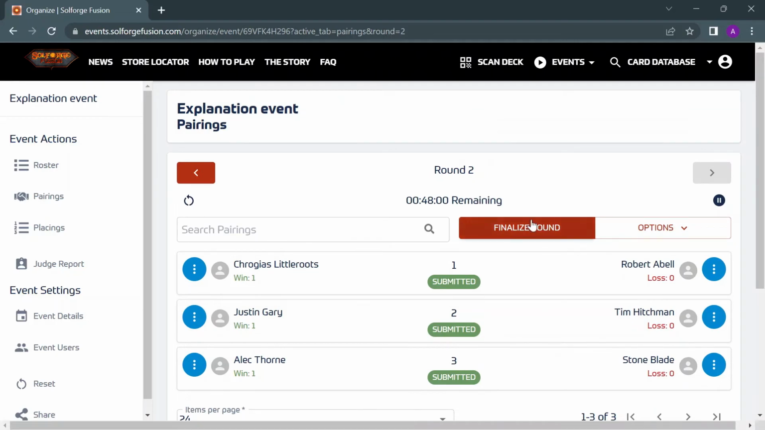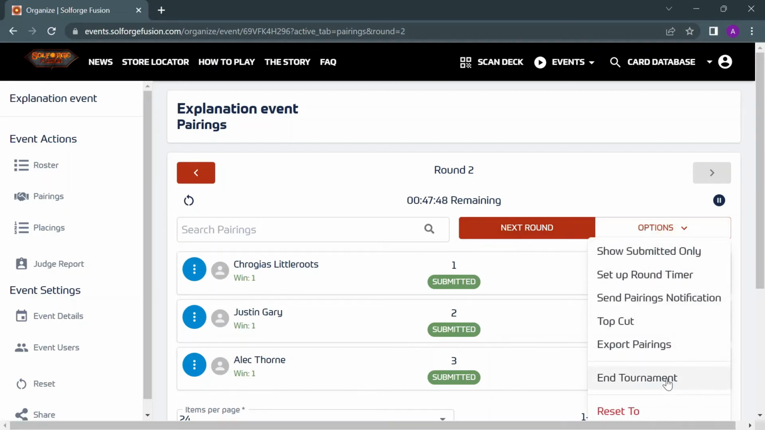So again, we finalize the round. We've got all our scores. We're happy. Away we go. Now, let's say something's happened. Everyone agrees they want to end the tournament early. You can always do that. Instead of going to the next round, you can end tournament.